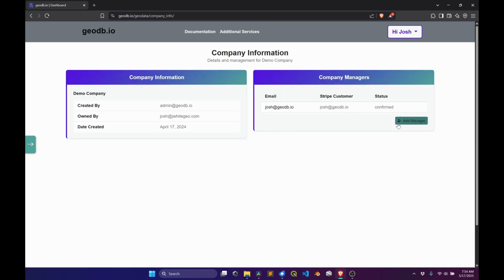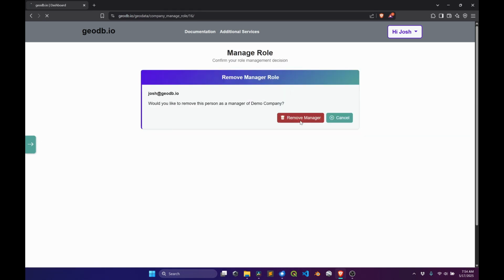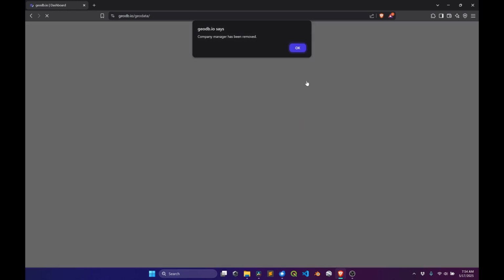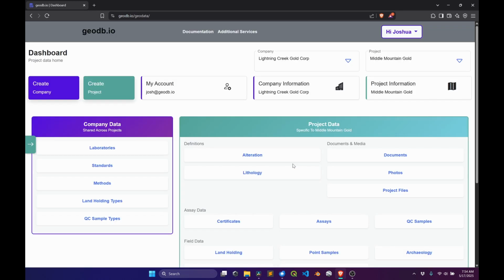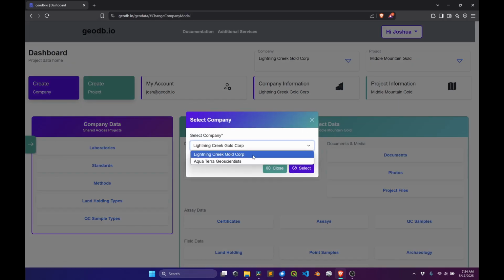Viewer-level access allows for a project to be treated as a data room. Revoking access to a user is as simple as removing them from the dashboard. Only the company owner or a company manager can add and remove users.